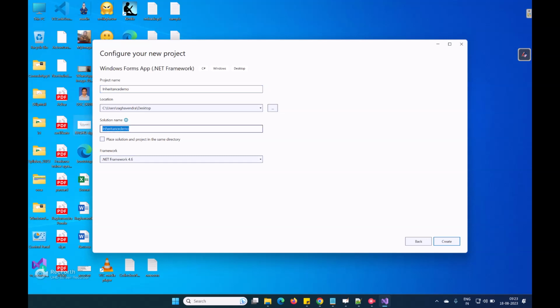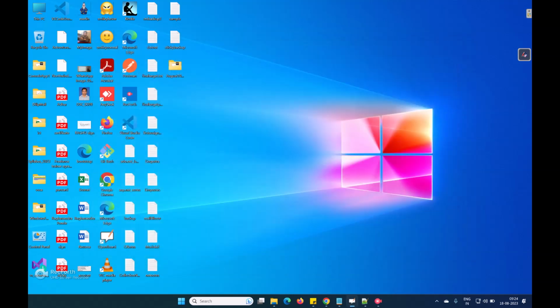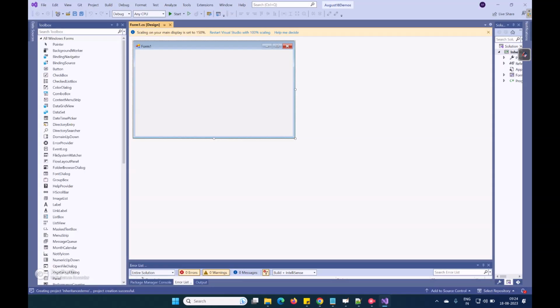And what is the solution name, guys? August 18 demos is the solution name. The first project name is inheritance demo. So create a project like this. Inheritance demo.